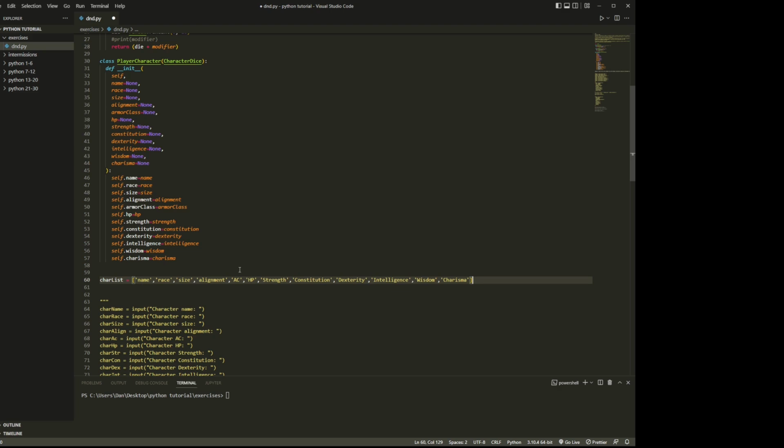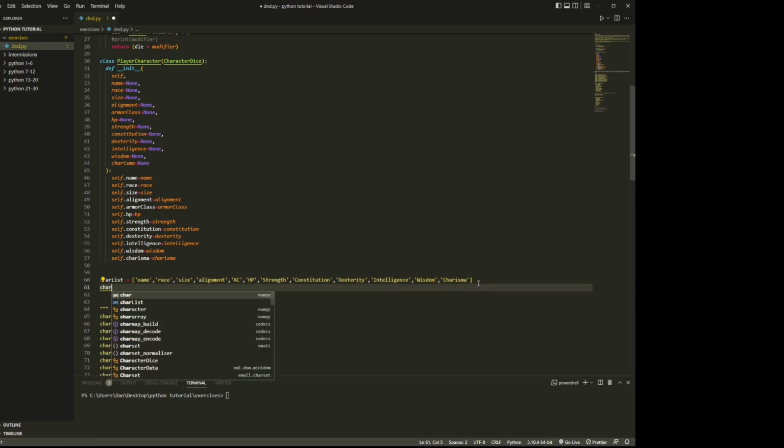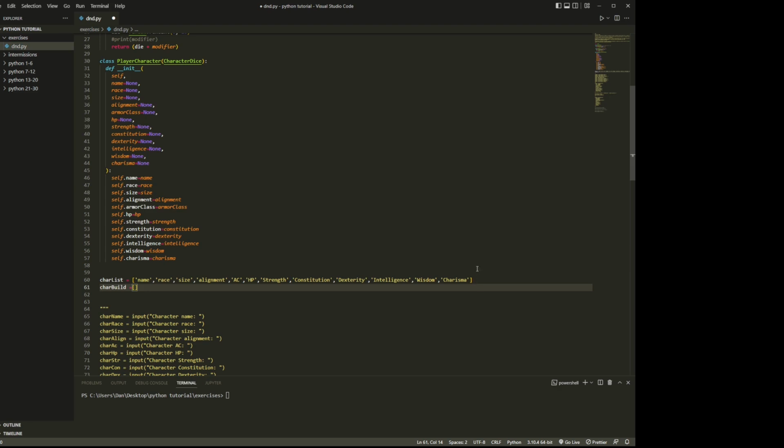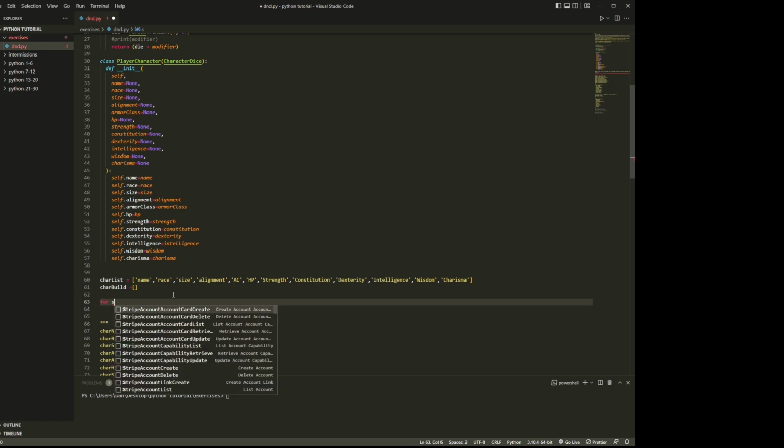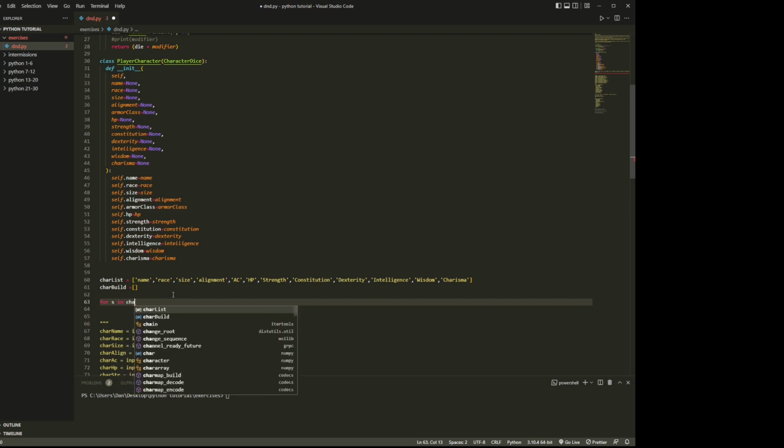So okay, we have this nice list, and then we want an empty list. I'll call this one char build. The reason we want an empty list is we're going to append everything into it to build our character. Then we're going to build a little for loop here. We'll say for S, for string or trait, whatever you want to do. Again, this variable doesn't matter too much as long as you're consistent.